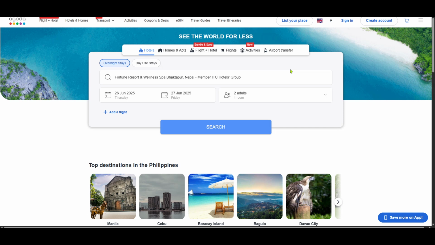The first thing you'll want to do is open up your preferred web browser and head over to the Agoda website. You might already be familiar with Agoda. It's a popular online travel agency offering access to millions of hotels worldwide. By navigating to their official site, you ensure that you have access to all the features and functionalities that can make your hotel booking experience seamless and convenient.